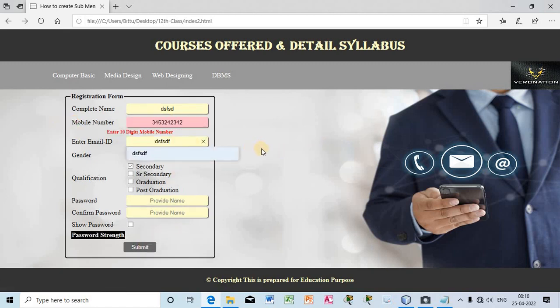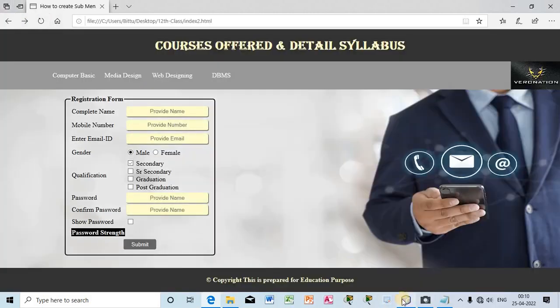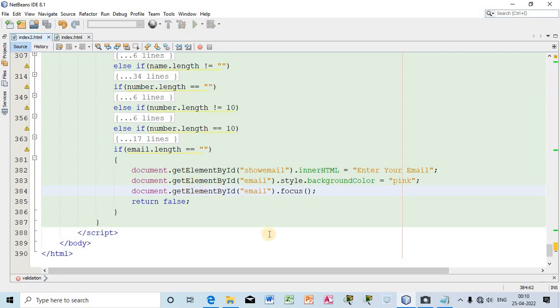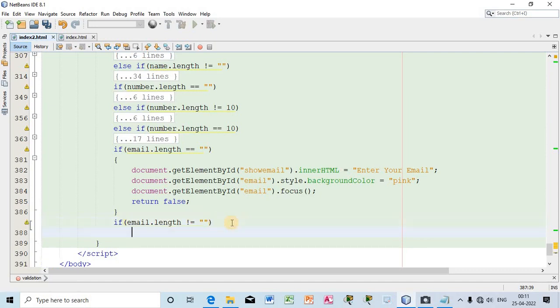So here I have to give a valid email ID, right? This is not a valid email ID, right? Now just see, to give a valid email ID, what should I do? Here I will write: if it is not equal to blank, that means the user has given some data. Now I am going to check if it is a valid email ID or not.